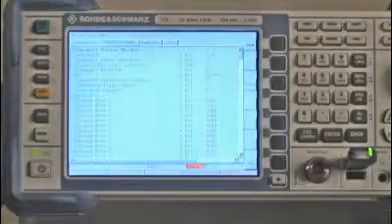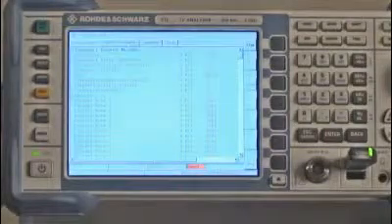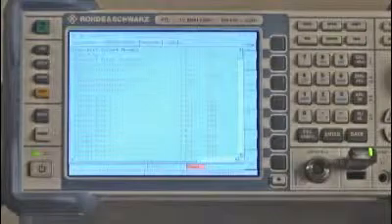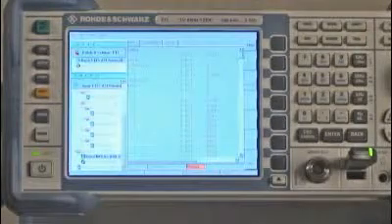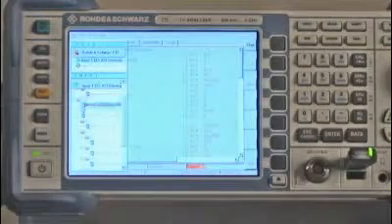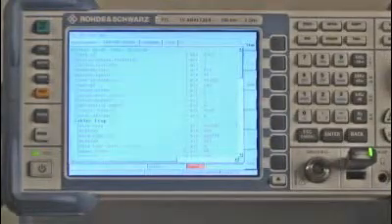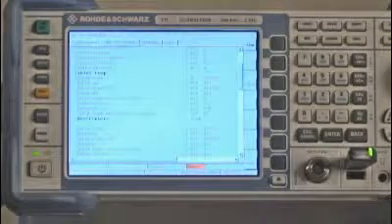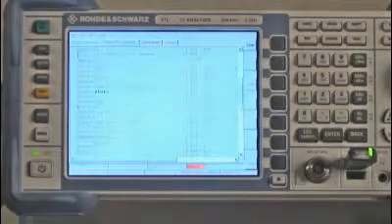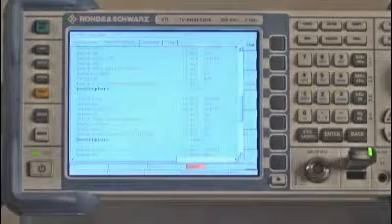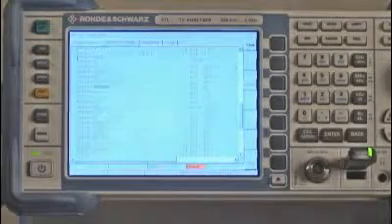As well, I can go into the table or PSI interpreter, come over and select the MGT table, and then once it populates, I can come down and look at all the information within the MGT table and look at the descriptors, if there are any in your system, and also the audio types and video types.